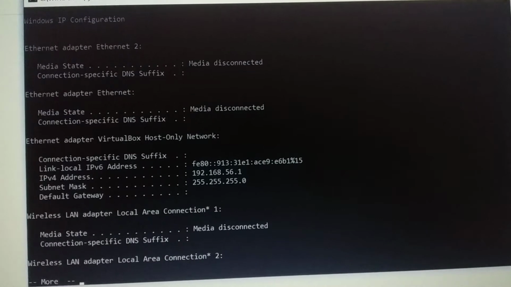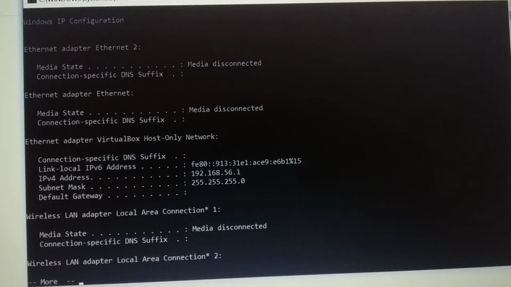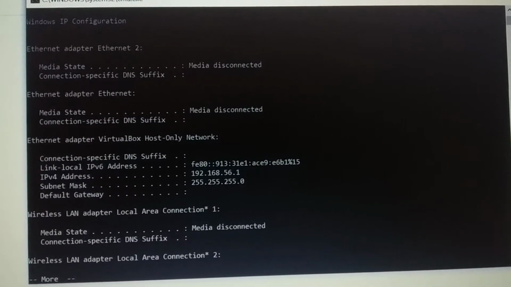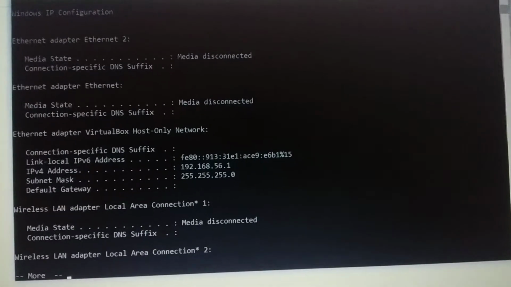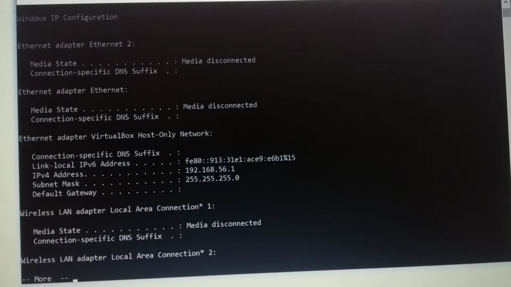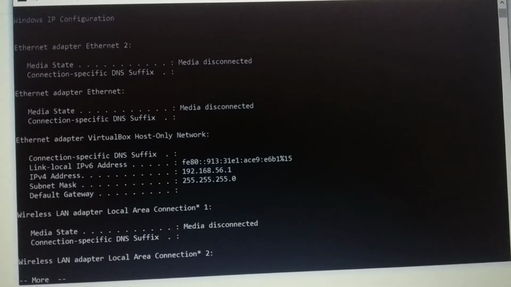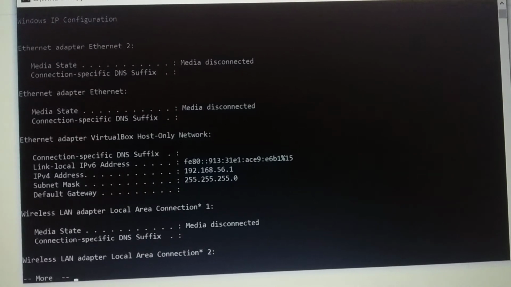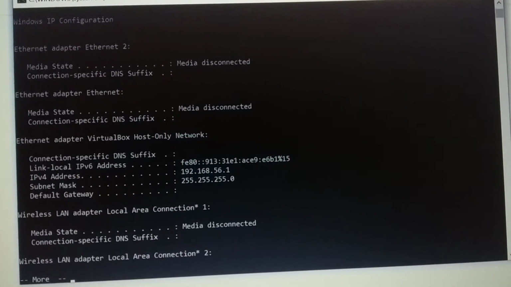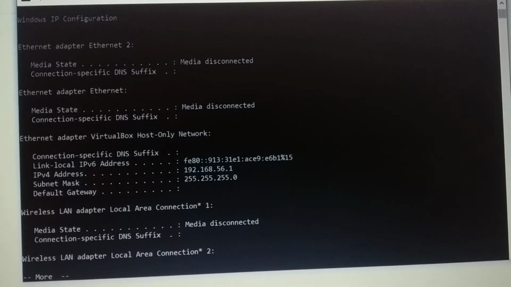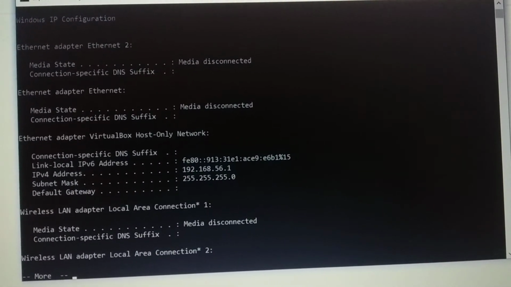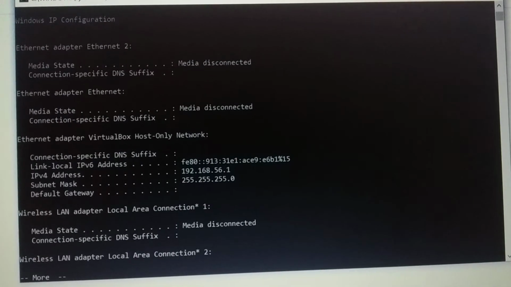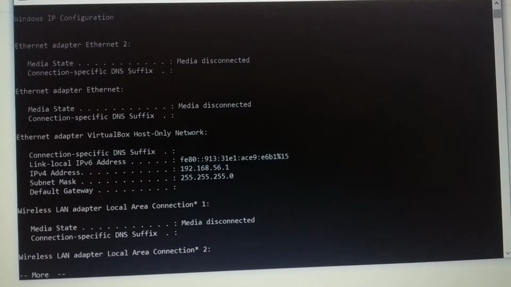Okay. The second thing is another Ethernet adapter, Ethernet 2 and normal Ethernet. So the 2 Ethernet adapters are not connected to any wire. The third is the virtual host network. This is for virtual machine. So this IP address is for a virtual machine which is inside my laptop. The next is the LAN adapter of local area network, and another is the LAN adapter for local area network 2. These are the wireless LANs which are not connected.